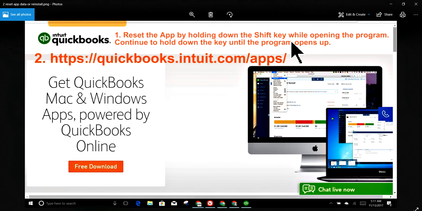Okay, so those are the two issues. Reset the app with the shift key, and if for some reason that won't even work, nothing works, then you have to uninstall your app and reinstall it again. To do that, you just go to this website, quickbooks.intuit.com/apps, and first you need to uninstall your existing app, and then reinstall the new app again. So that's pretty common. Hopefully the shift key works, and if it doesn't, then you have to uninstall and install a new app.